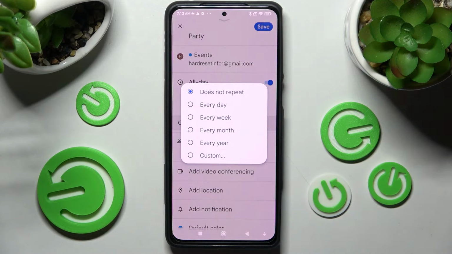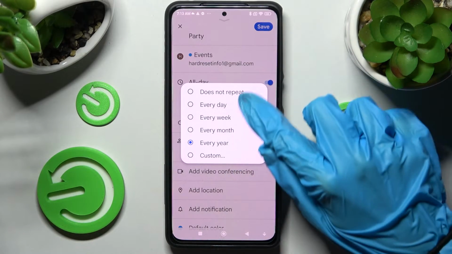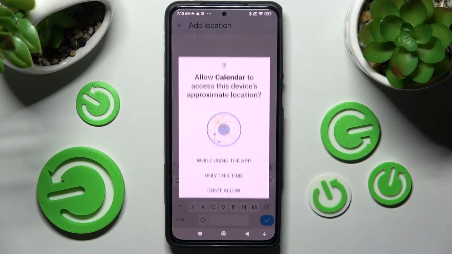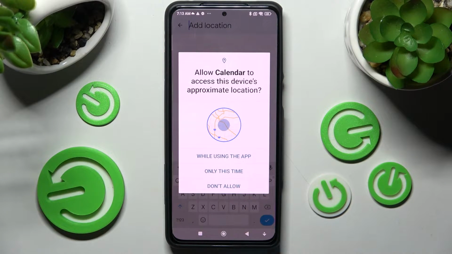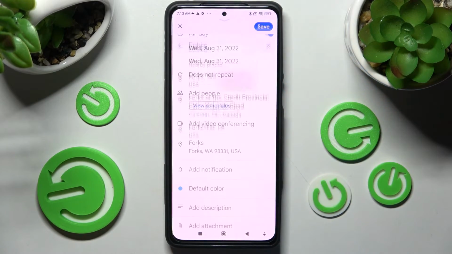Now tap on this not repeat and click on one of those options if you want your event to repeat, for example, every year. If you don't, just select this not repeat. Now you can add people, add videos, choose add location, click on while using the app or only this time in the pop-up, type in an address and click on the correct result.